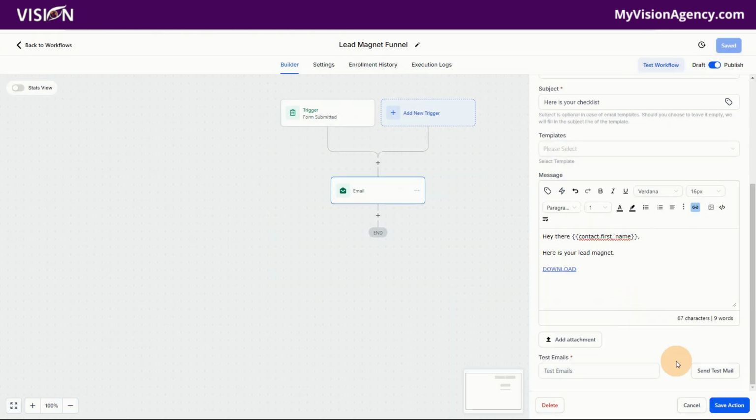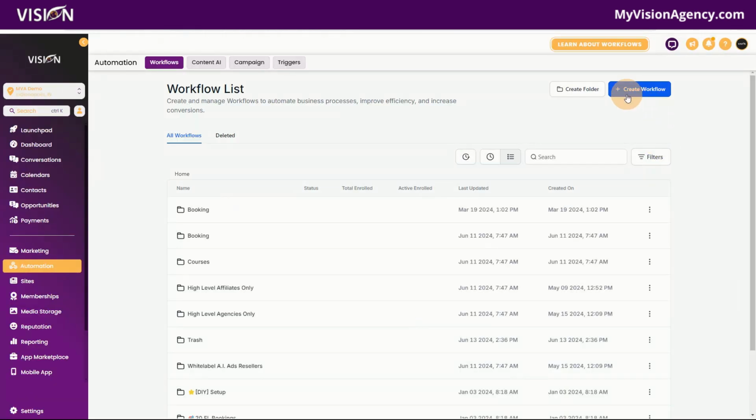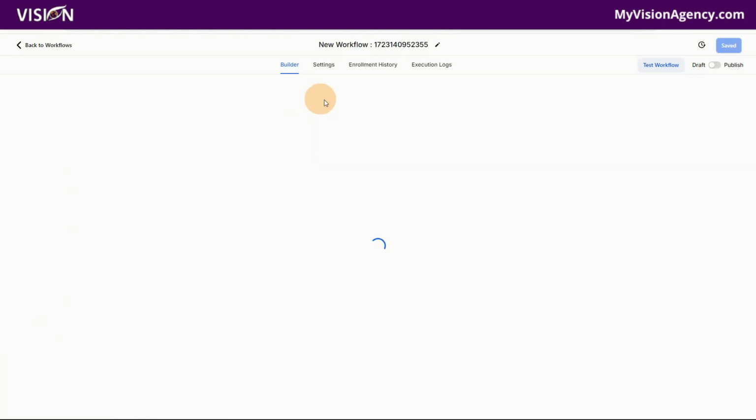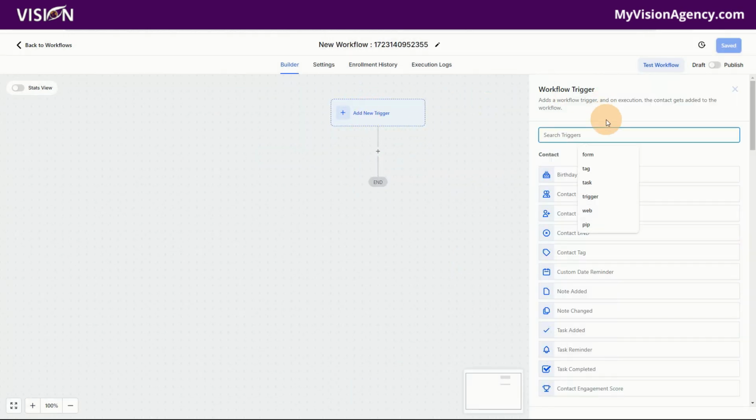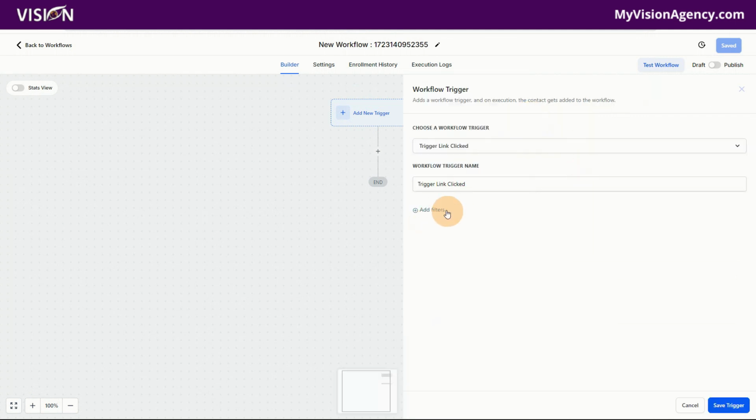Now, what we can do is create a brand new automation. And this one is going to be what happens when they click that trigger link. So let's go start from scratch. And of course, you guys, you don't have to do this part. If you just want to add that link into the download word, of course, that's totally good. Okay. This is just something extra that you could do for more tracking.